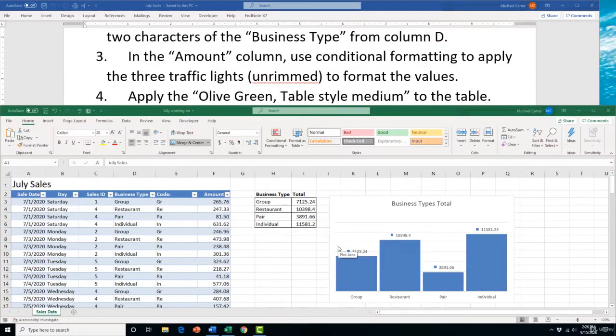So for task 3, I thought I would try a new conditional formatting that I haven't added in my previous videos, which is the traffic lights to format the values. So let's see what that looks like. We'll highlight the amount column.